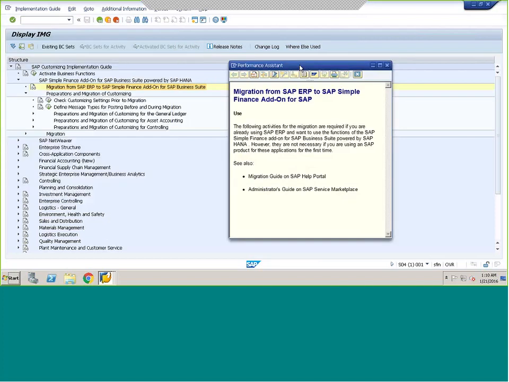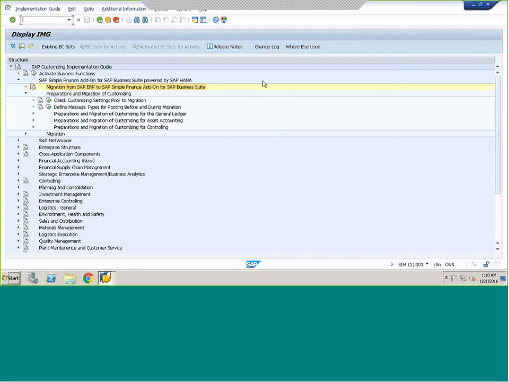Migration from SAP to Simple Finance. The following activities for the migration are required if you already use SAP ERP and want to use the functions of SAP Simple Finance add-on for Business Suite on HANA. They are not necessary if you are using SAP products or these applications. This can help. So for your information, other 2 classes are also planned, Mohammed, I think you were there. Next week there is another session, and the week after there is another session.